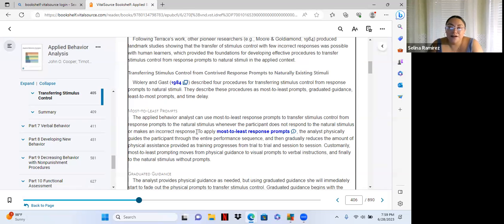So depending on the kind of BCBA you are, you will either leave this up to your technician to fade themselves out, but it's kind of iffy because you never know if they're going to or if they know how. And so then your little baby may become prompt dependent.